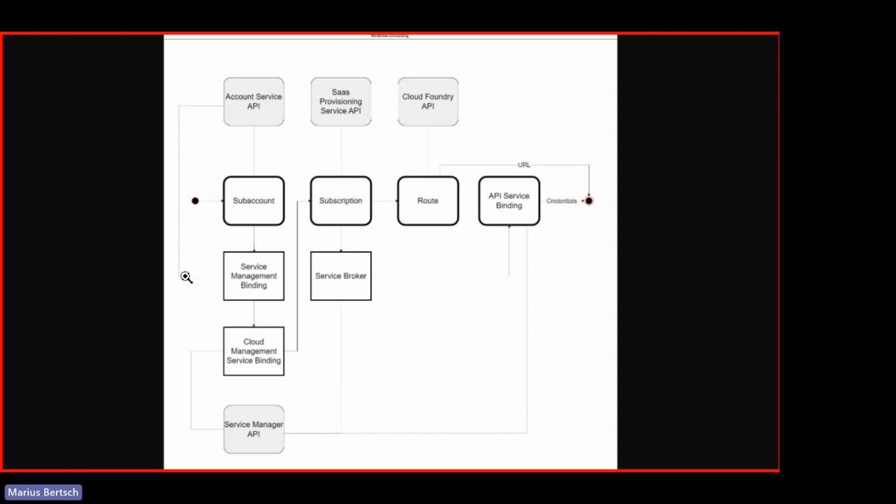I hope you can see it. I think it's a bit cut off here. Here's a line that goes up here. So firstly you create the service management binding. So you can now create the cloud management binding through the service manager API to gain the credentials to call the SaaS provisioning service API, which then creates the subscription.